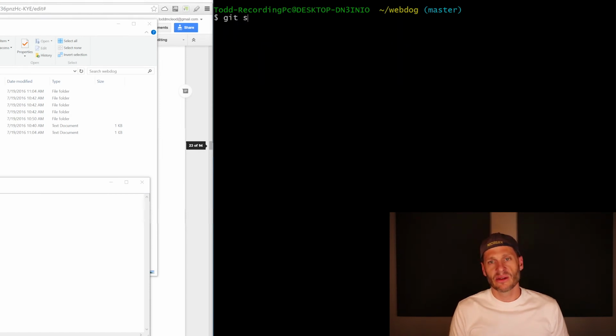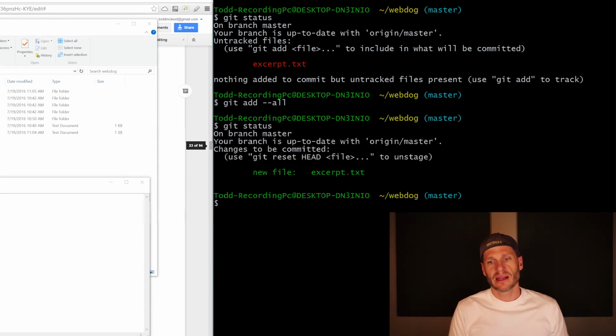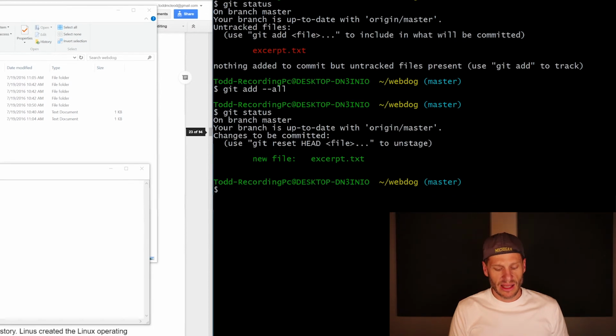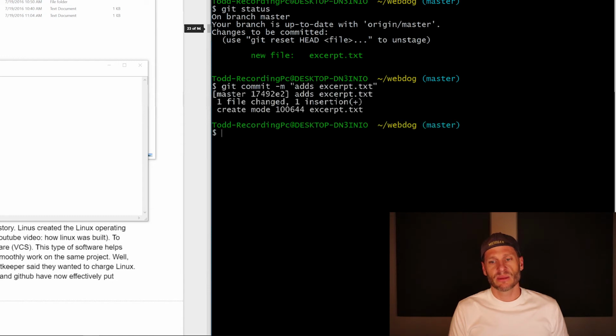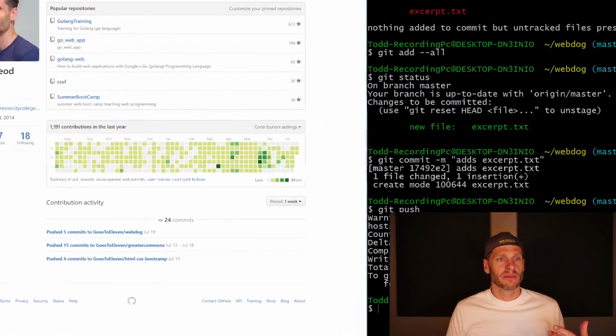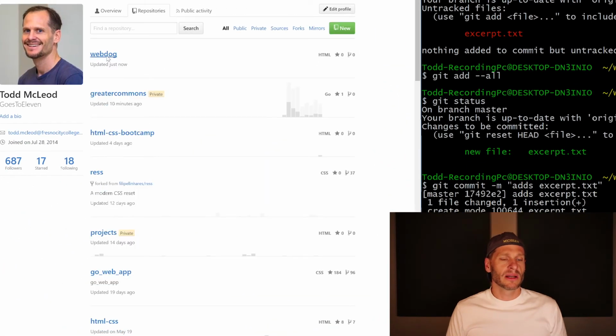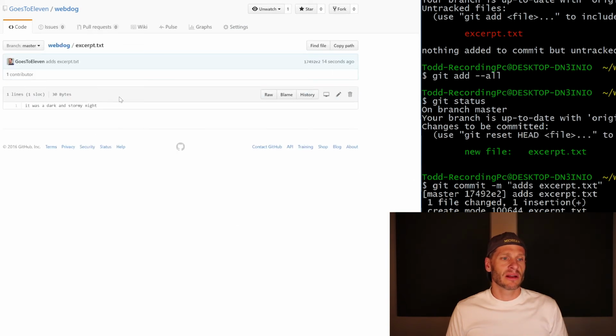And I'm going to clear that out and then do a git status. Hey, you've added a new file, right? This is untracked. Well, cool. Let's add that. git add --all. And now if I do a git status, right, it tells me, okay, I'm now watching this file. And now I'm going to do a git commit and add a message. That's what the flag does. And it adds excerpt.txt. And that's been added. Now I can do a git push. And I've connected this with my repo at GitHub. So I have a repo at GitHub, which is WebDog. This is just for examples. And now that excerpt.txt is up there on GitHub.